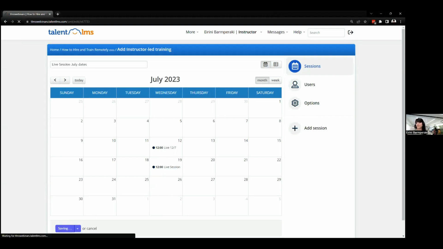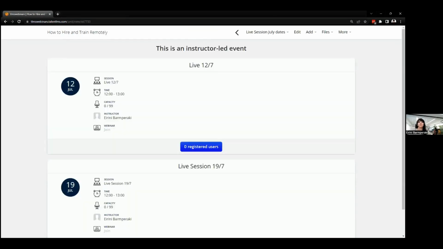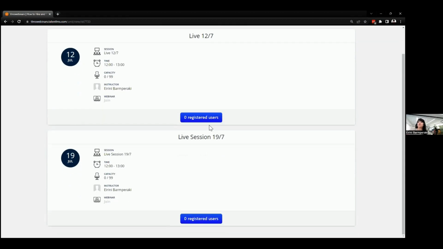If I click save and view on the next page, I have a preview of how this registration page will look like for my user. So this is what the user gets. It gets two different dates for one live session. So it's up to them to select which date suits better so they can register.